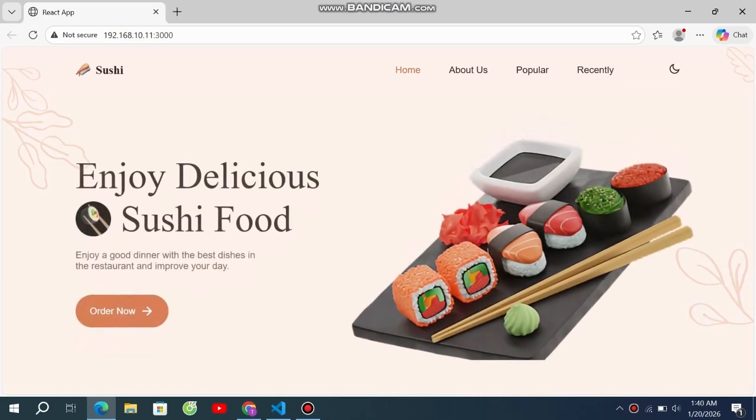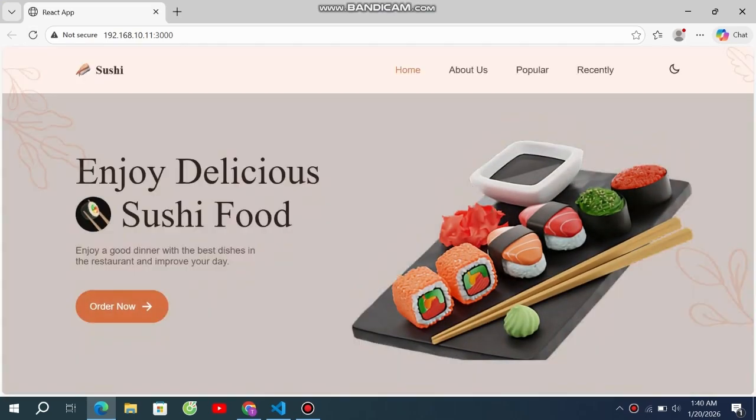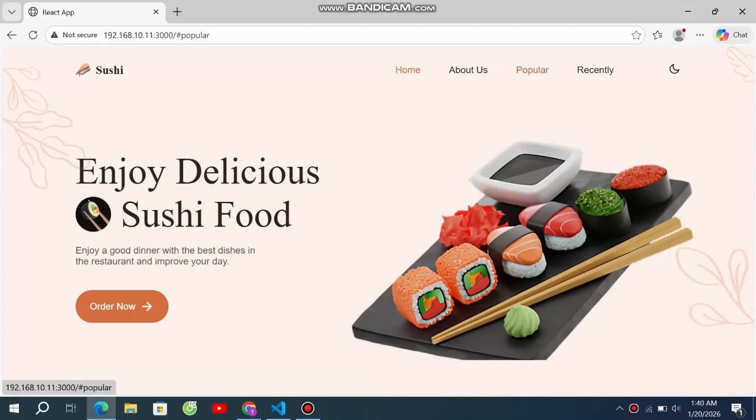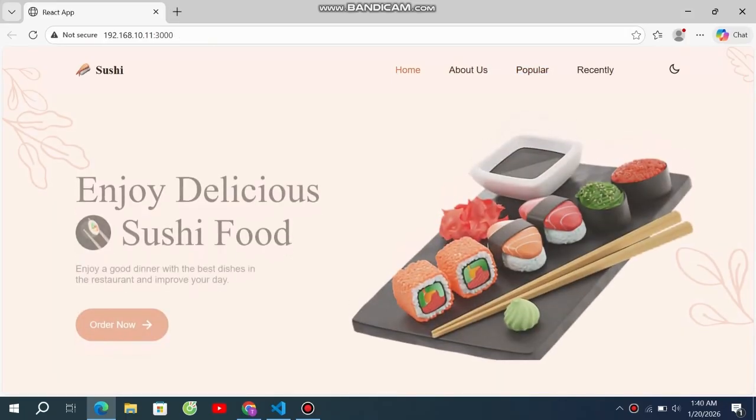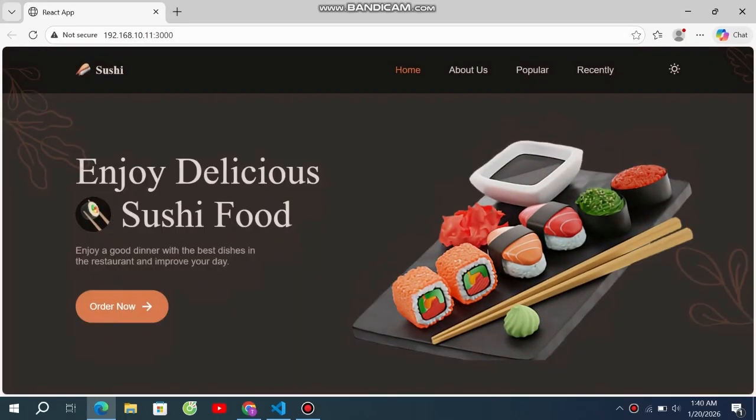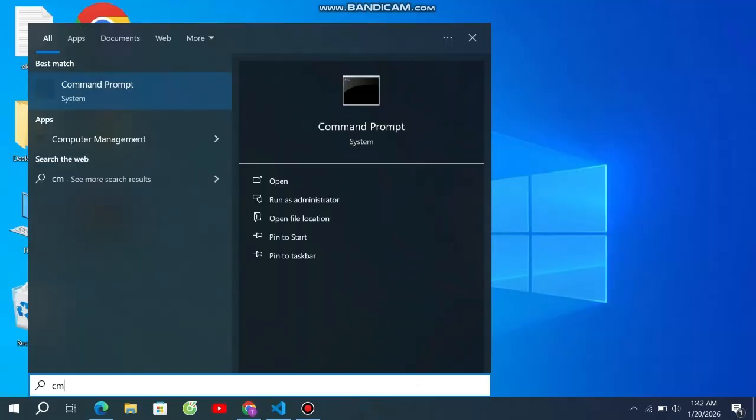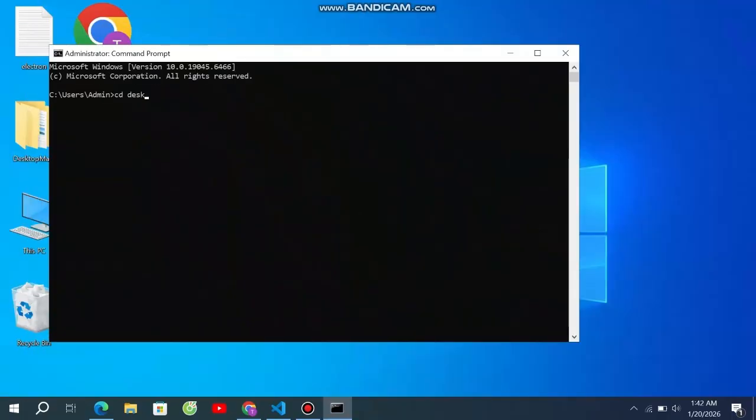Hi everyone, in this video we will create a modern sushi website with both dark and light themes featuring a sleek header, a hero section and a smooth hover effect. Now open CMD, go to the desktop folder.